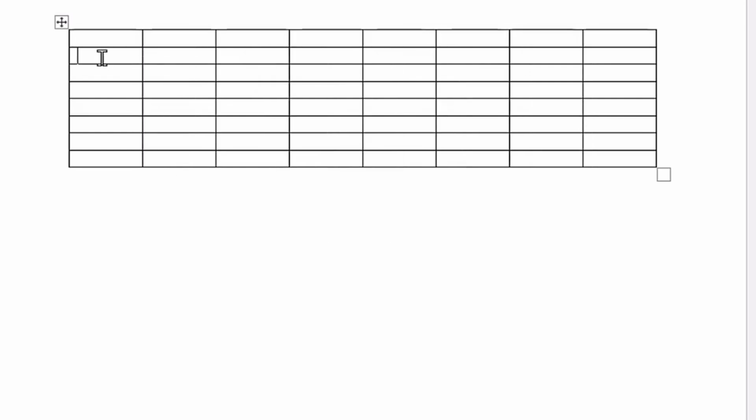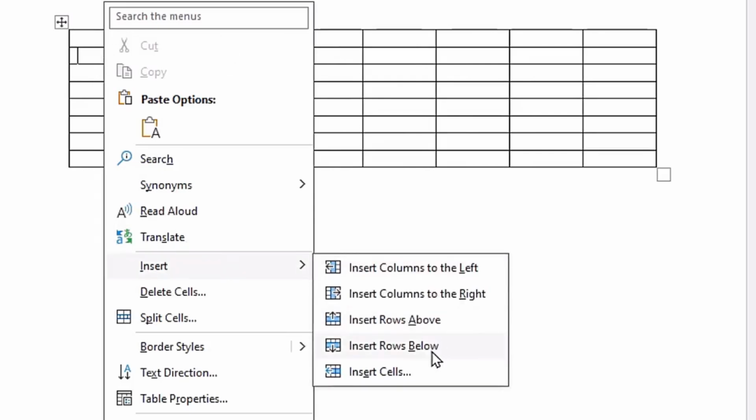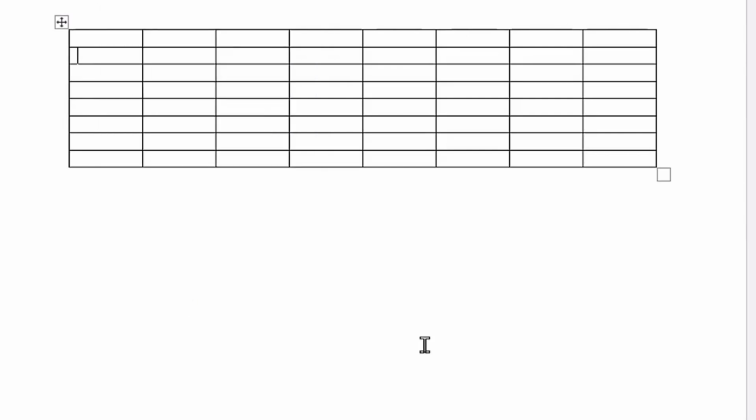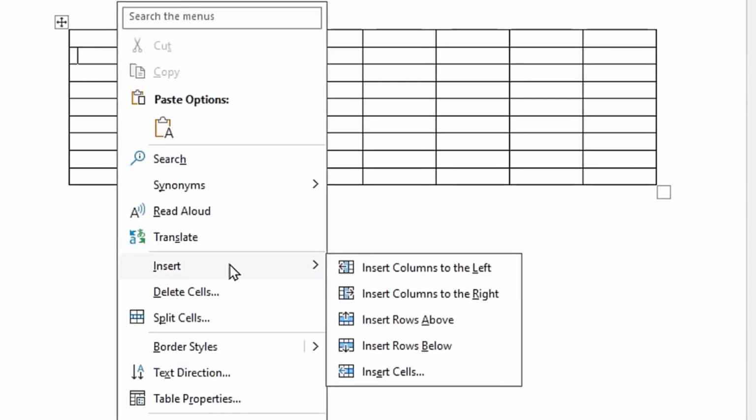Select maybe the second row, right click, come to insert rows. Let's say below the area where I selected, you simply need to click insert and it will insert the row for you. The same applies to cells also. You can right click, come to insert. You can see the option for inserting a cell is here.